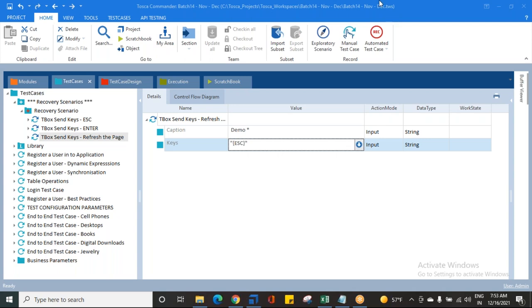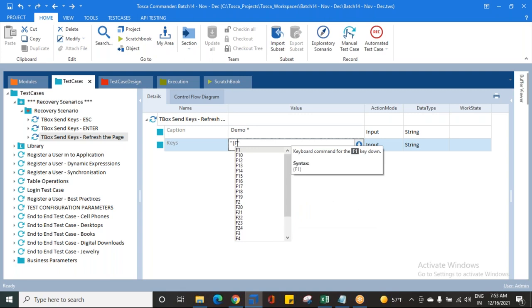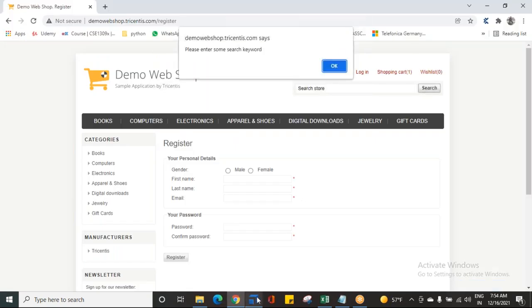So what exactly I'm saying, if you want to refresh the page, you will be sending some keyboard commands. And as I told you, please enclose this in double quotes. The syntax for refreshing the page is curly brace open, F5. Now you can see all the commands there. Whatever command you want to use, you can just use F5 and close it. That's it. It should be enclosed in double quotes. See now whether it is working or not.